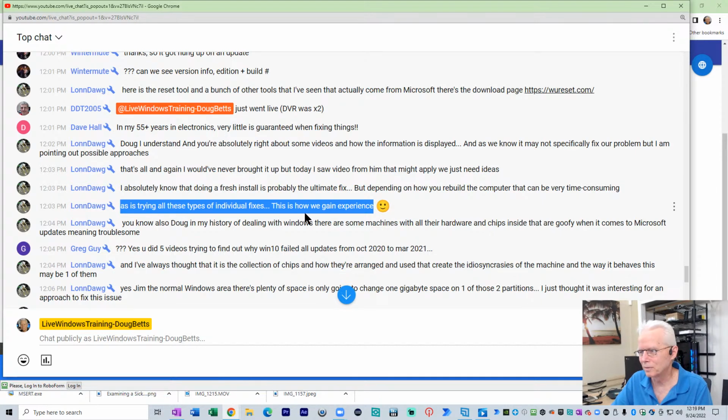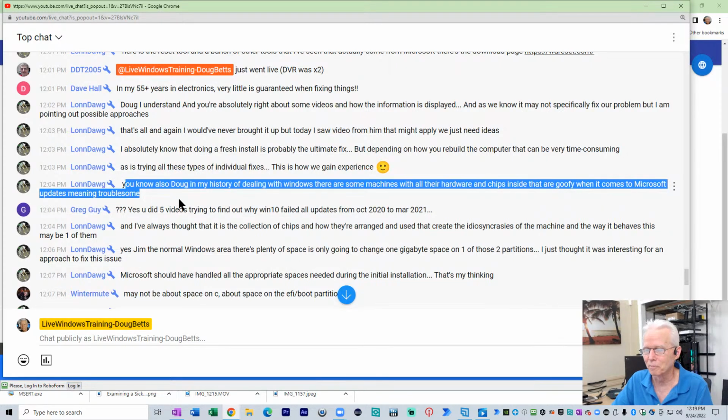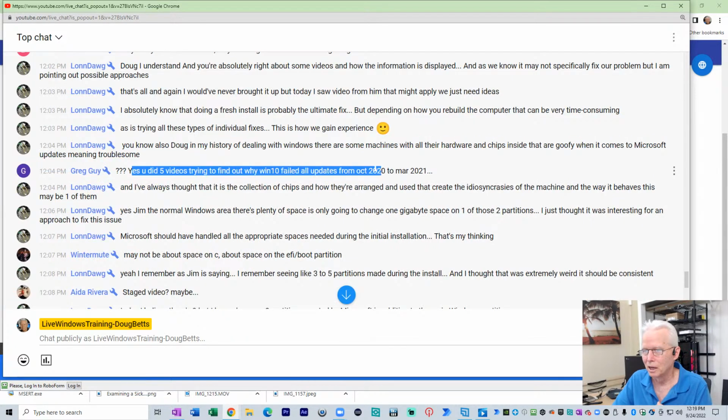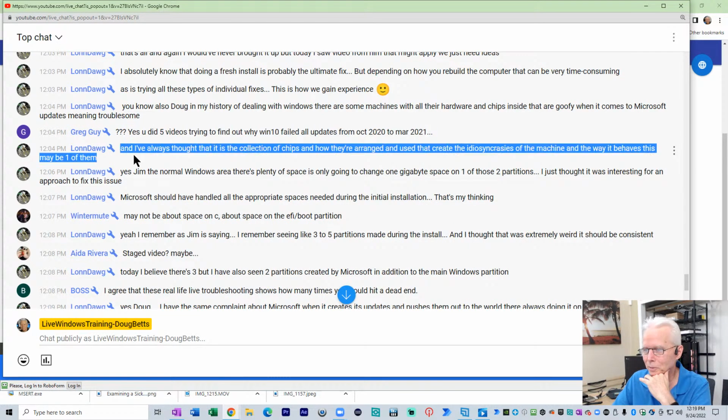As in trying all these types of individual fixes, it's how we gain experience. Yes, and that's why I keep bringing this stuff back to you. You know, also, Doug, in my history of dealing with Windows, there are some machines with all their hardware and chips inside that they're goofy when it comes to Microsoft updates, meaning troublesome. Yeah. Greg, yes, you did 5 videos trying to figure out why Windows 10 failed all updates, and we wound up doing a wipe and reload on Greg's computer. And I've always thought that it's the collection of chips and how they're arranged that creates the idiosyncrasies of the machine and the way it behaves. This may be one of them.